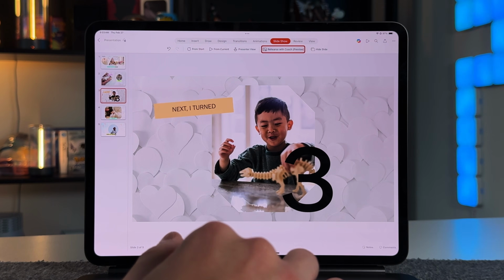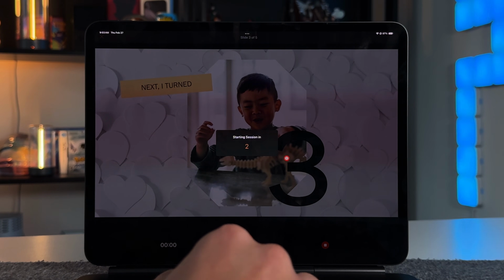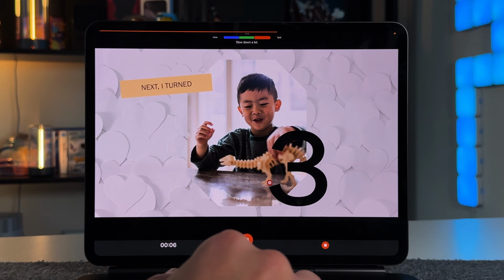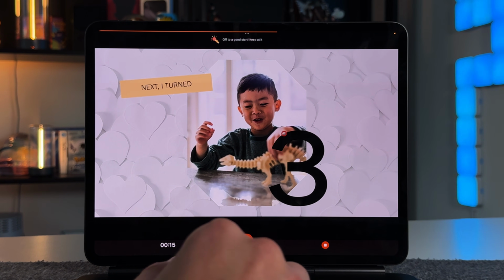And one of the coolest parts right here is going to be Rehearse with Coach, which allows you to, again, rehearse exactly what you're saying. So if you're practicing for some sort of presentation, or if you have to recite a presentation that you have to give to a bunch of people in a meeting room, then this is going to be great because it's going to understand your pace, it's going to understand how many words you're putting in, it's going to understand what you need to do better.